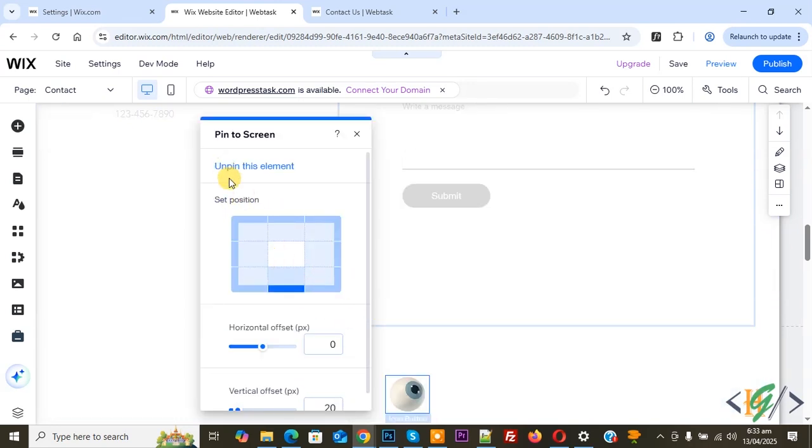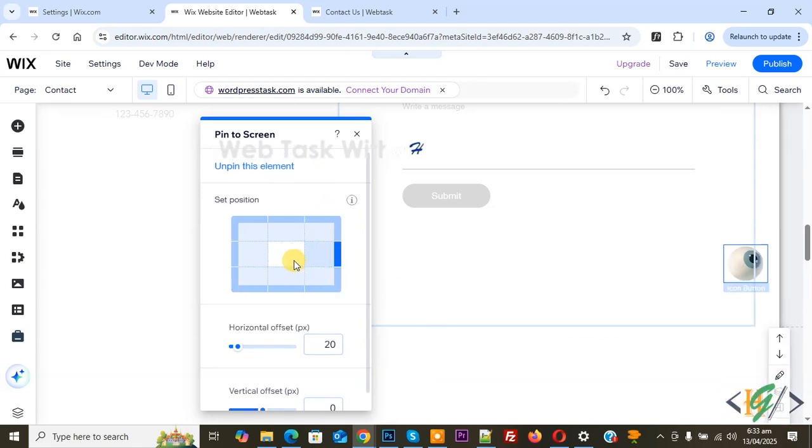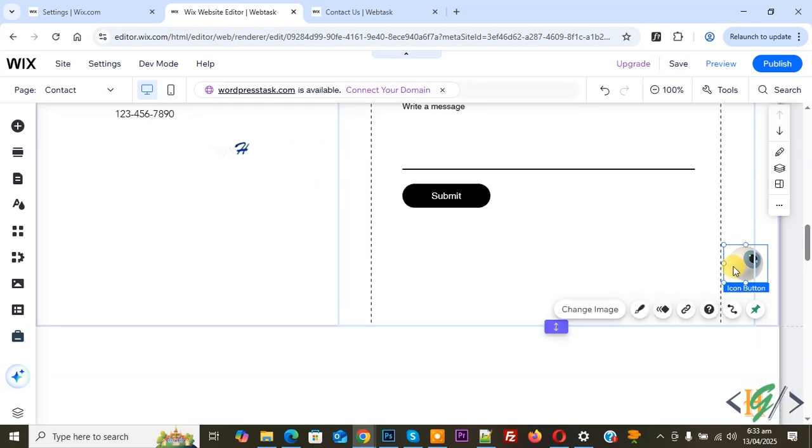If you want, you can unpin this element. So we set this position. Now you see, you can set the horizontal offset and vertical offset according to your requirement. Now close. So you can pin any element for the whole website.